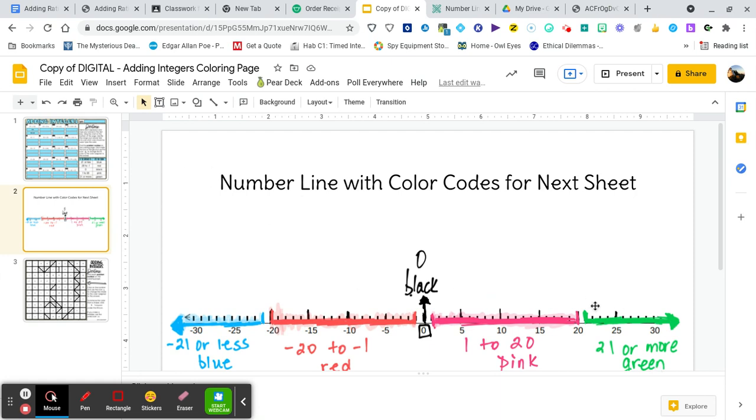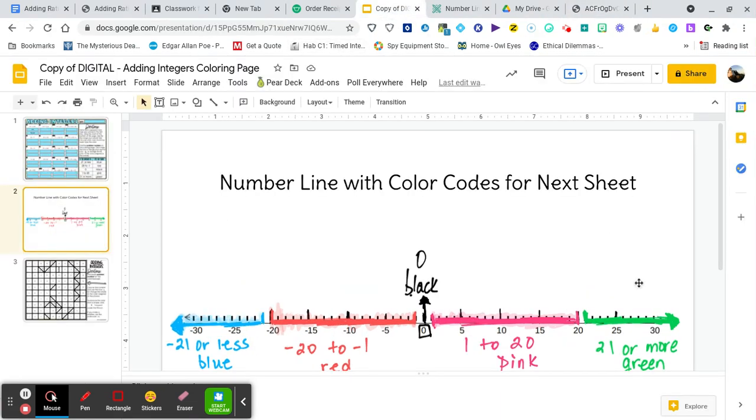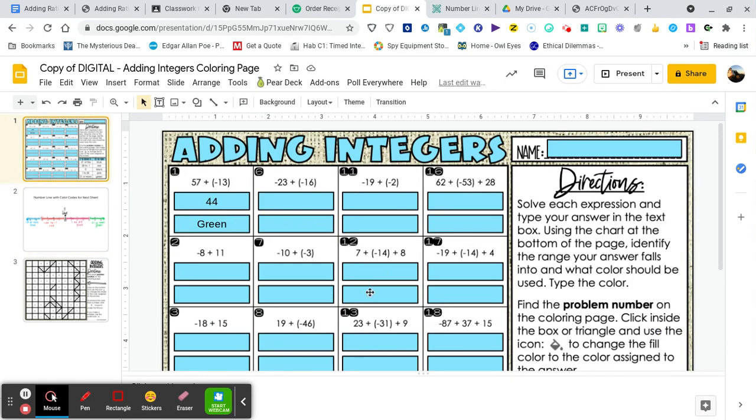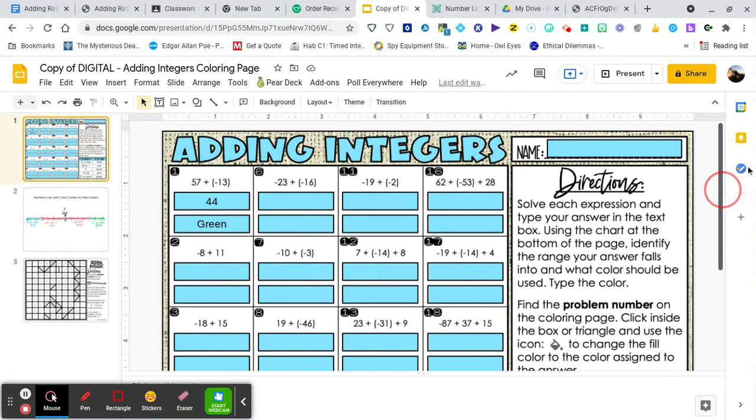So I already know 44 was my previous answer. So over here I got 44. It falls in this. Okay, it's after 30. It's somewhere up here. Okay, so it's going to be green. So what I'll do is I'll do all of these. I'll do 1 through, let's see how many there are, 1 through 20, okay? And I'll put the answer in the top box and the color in the second box.